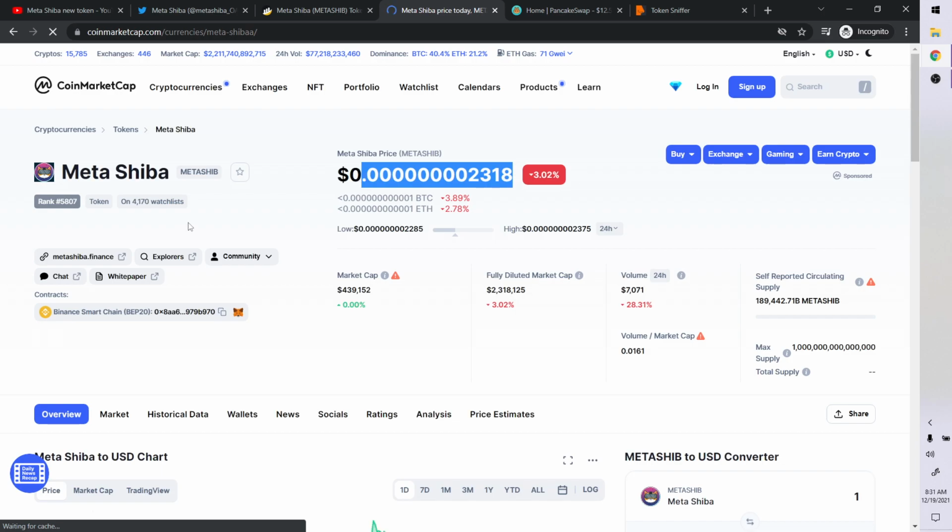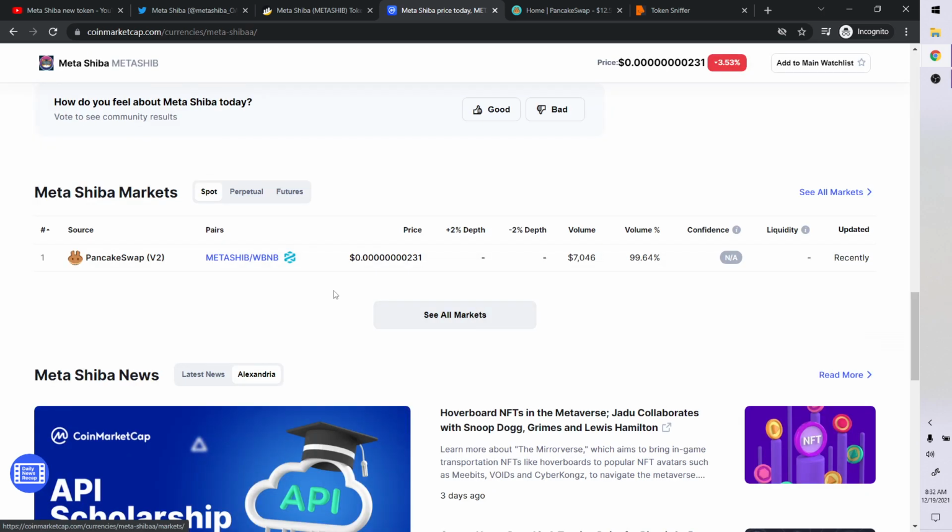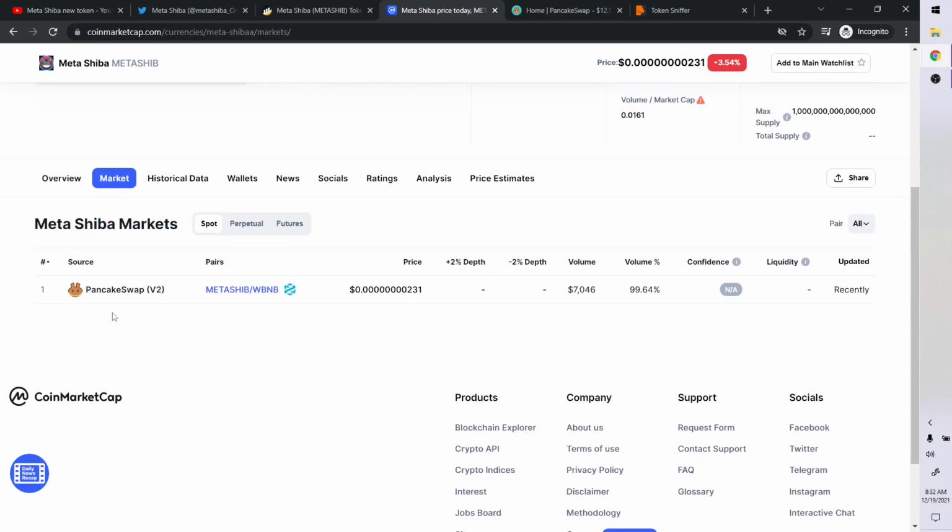So you scroll down here. Now, you scroll down. Okay. So how you know where you can buy it is here on your markets. So you click on all markets, right? Okay. A market means here's where I can buy it, right? Essentially. So what you can do is you can right click on this, open new tab.